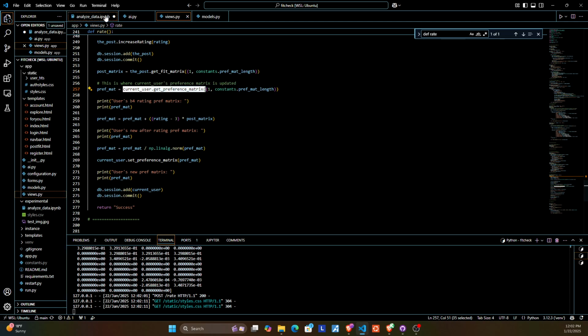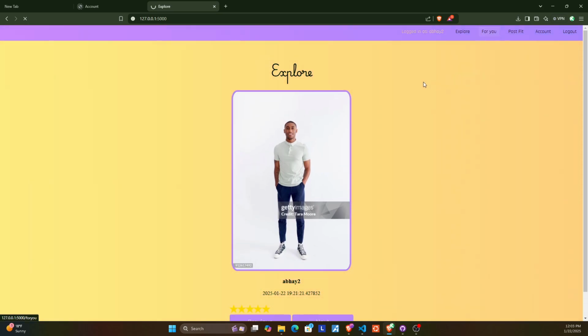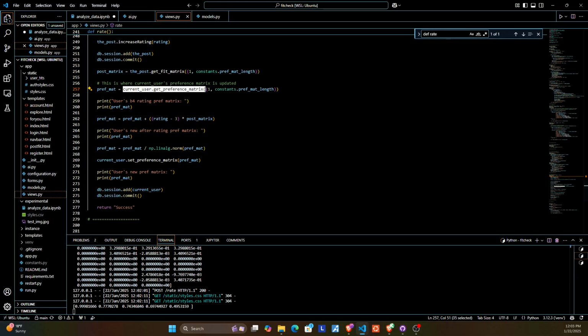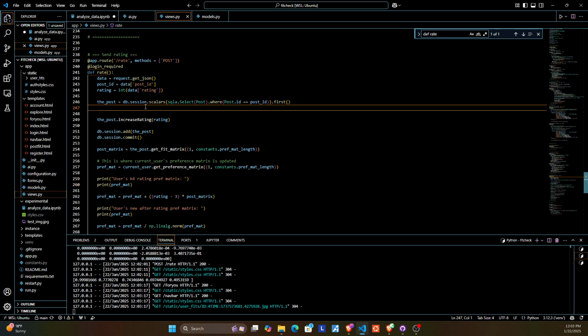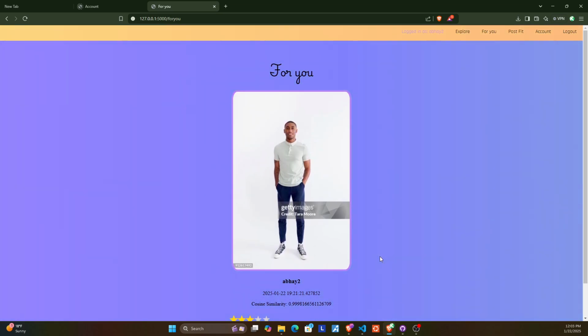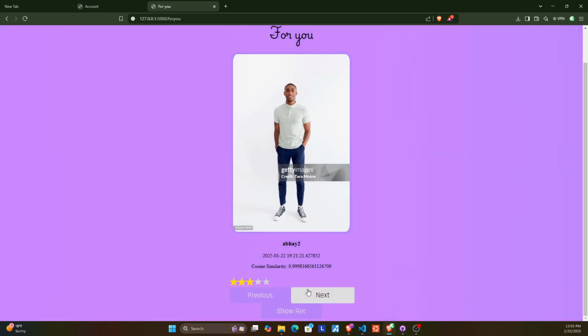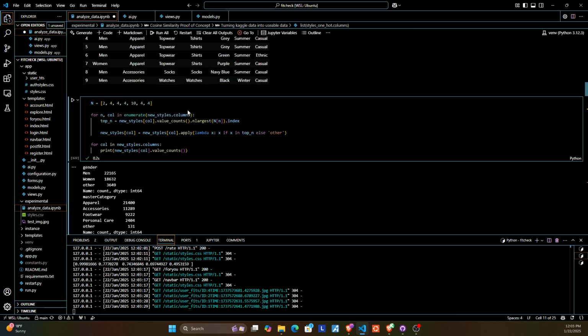Next, let's go to the For You page. It might take a while to load. So a little bit about that. Depending on your preference matrix, it sorts the different posts by how similar they are to your preference. So we create the preference in the Explore page, and then we use it in the For You page. Other than the sorting, it's pretty much the same as the Explore page, where you can show your recommendation, and go through the different ones. So a little bit about how we do that.